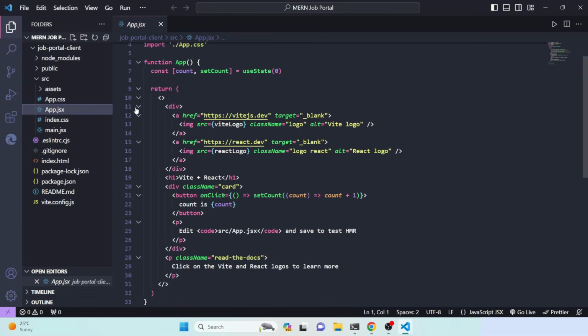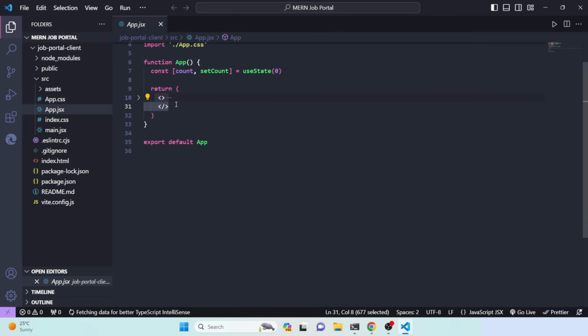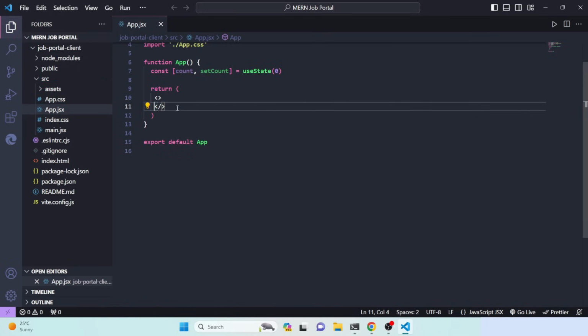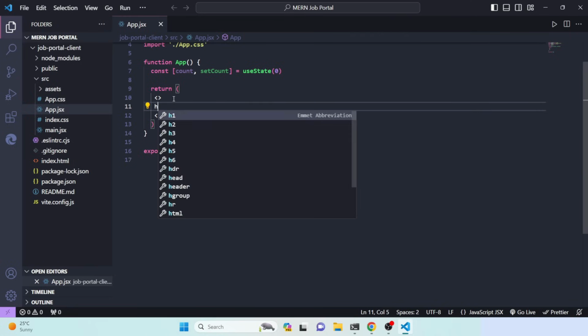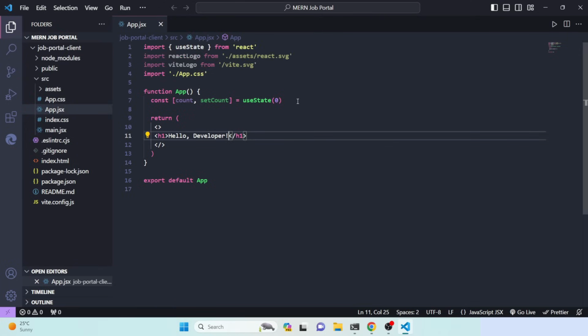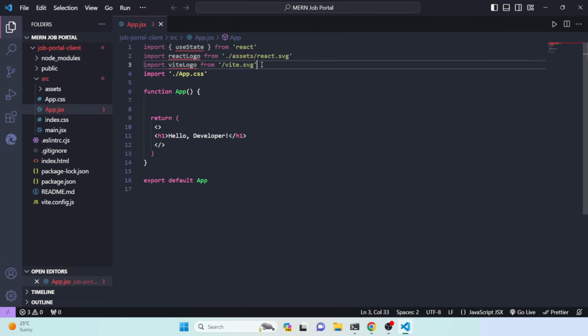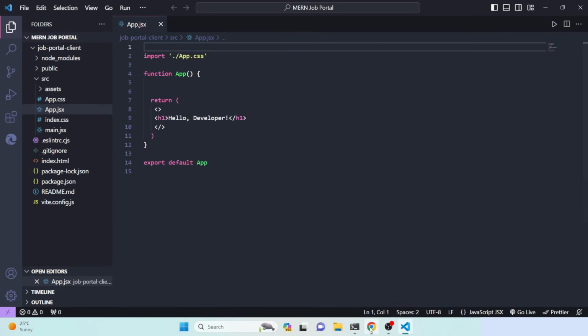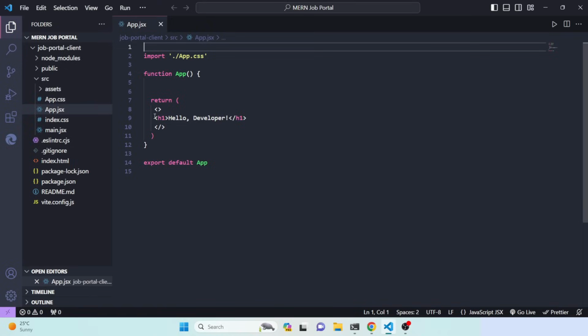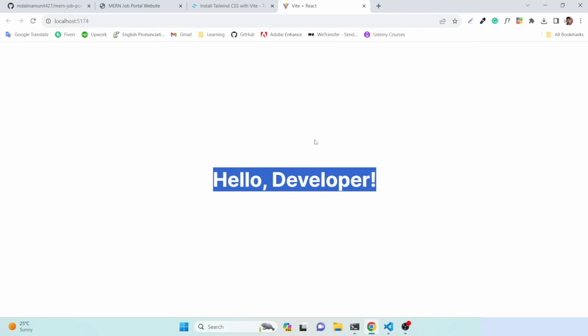Okay, let me clear everything. From this fragment to this fragment, let me create an empty fragment here and write something like h1, then hello developer. Okay, so let me close this and the other unused variable. If you check now, you can see hello developers from this line. So our initial project setup is done.